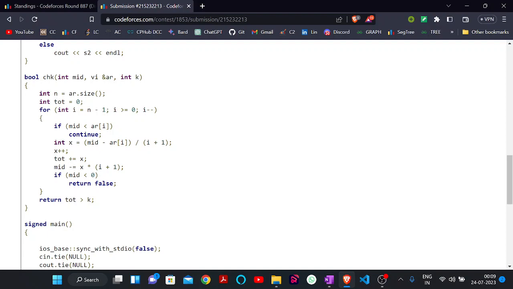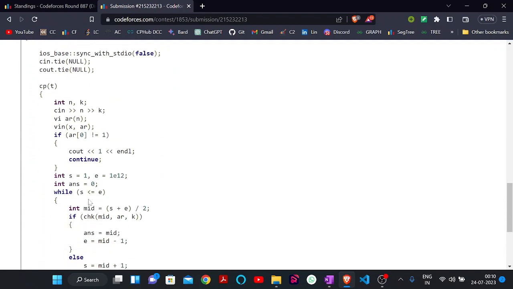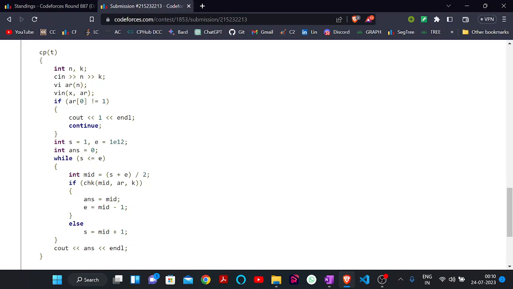Because of that, we are updating our mid, and if anywhere we get mid less than 0, there we will return false. Otherwise, we will check whether our total number of operations is more than k. If it is, then we can say that for k there will be some elements which will be left out. So we can say that is true. Otherwise, that is false.